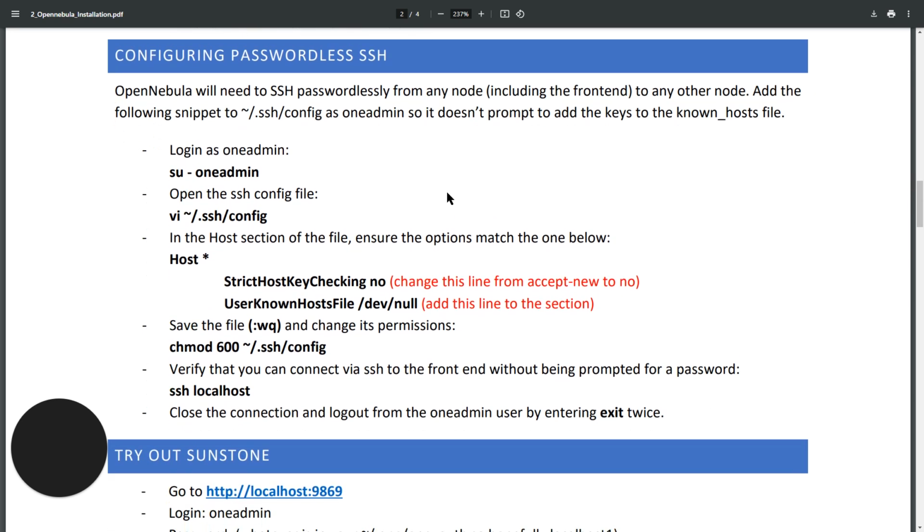Once you do this, the next step is to configure passwordless SSH, as I mentioned in the authentication stage in the previous document. So we need to make sure that our OpenNebula can communicate with our virtual machines and all of the other components in the cloud without any input from us. So basically we need to set up passwordless SSH between our front end and everybody else.